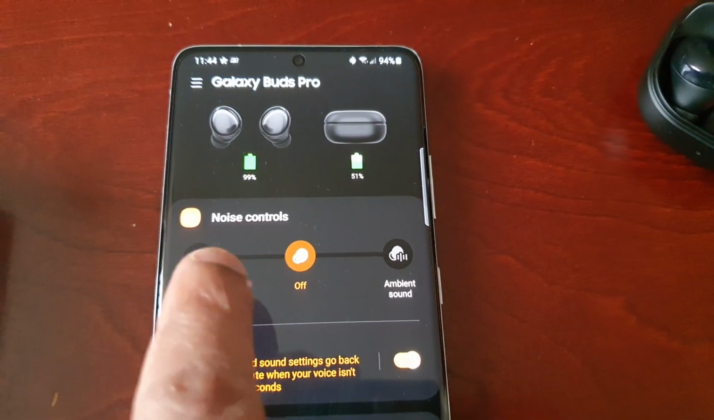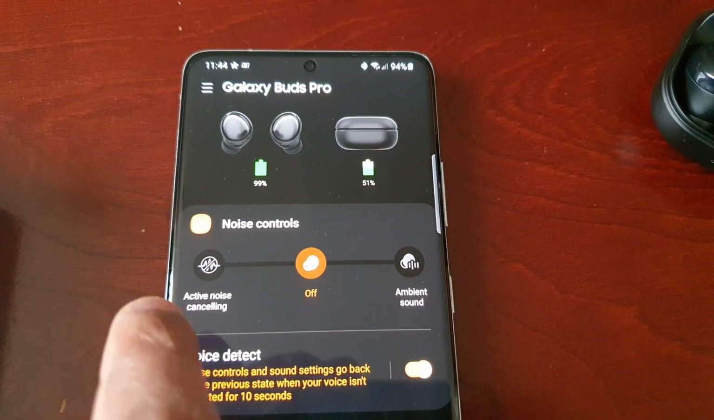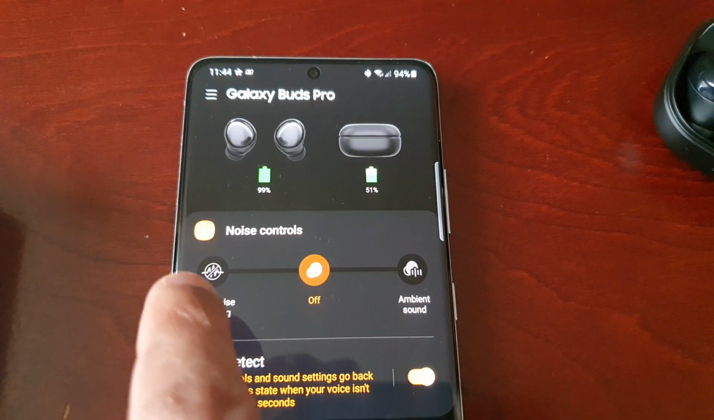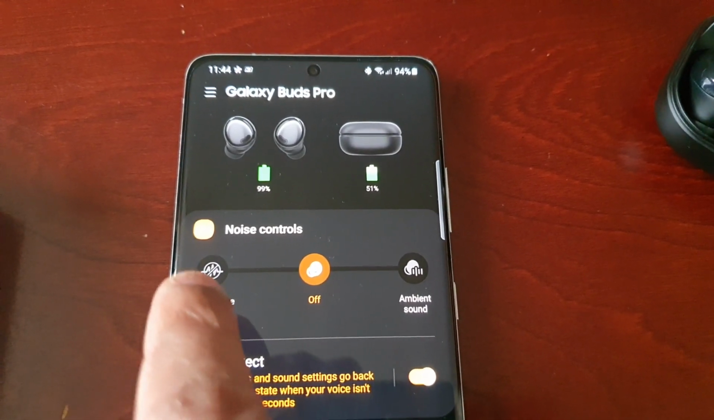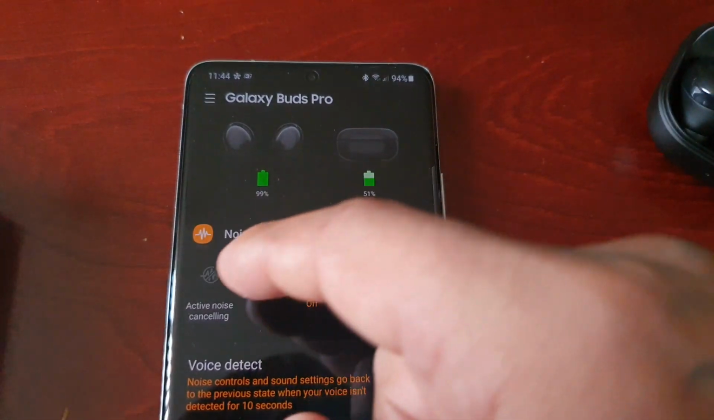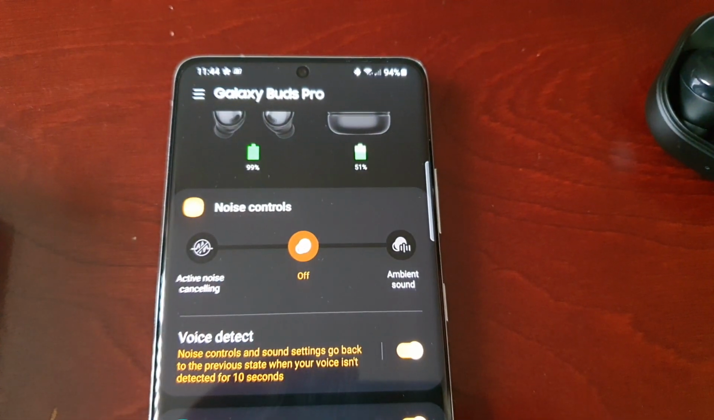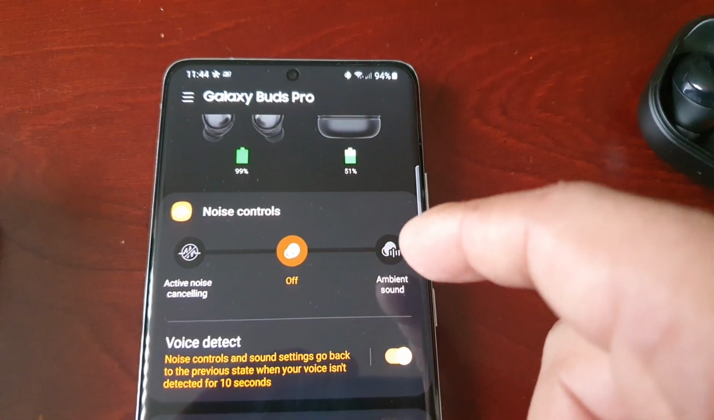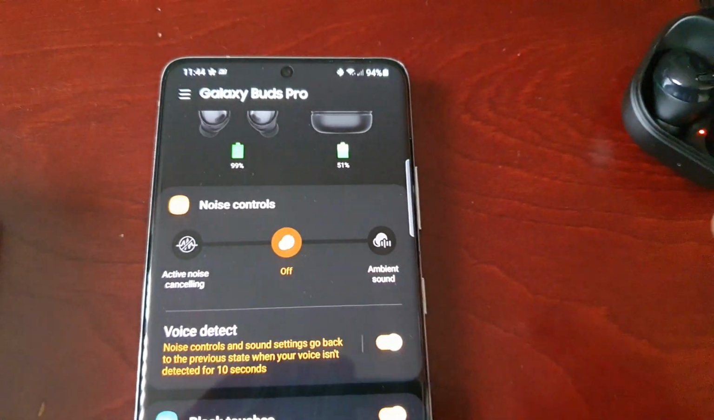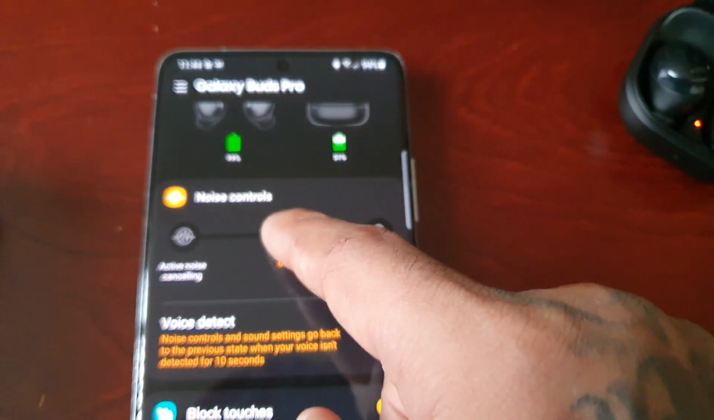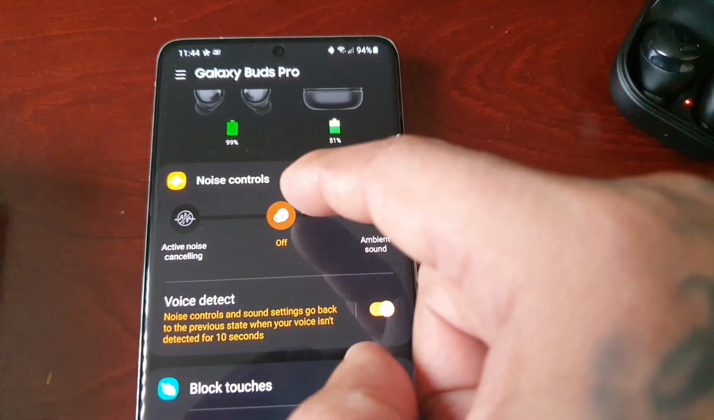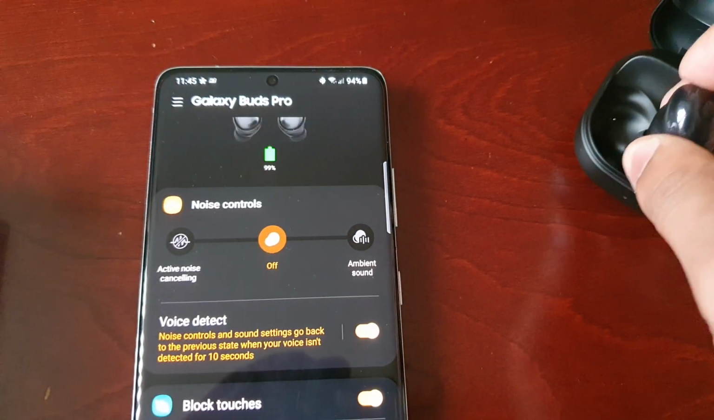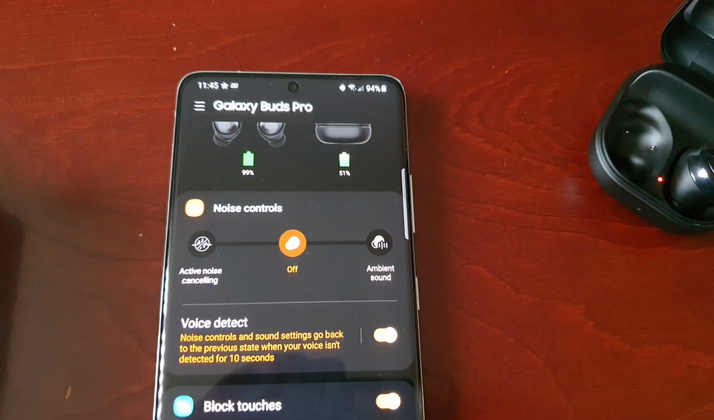Okay, so here we have noise control options. So active noise cancelling. This is the new feature, I believe it is, and it's supposed to be improved as well with those new drivers. And we have ambient sound. Okay, so you can't actually turn it on, you've got to put the earbuds, or at least put one of them into your ear. So I'm gonna do that.